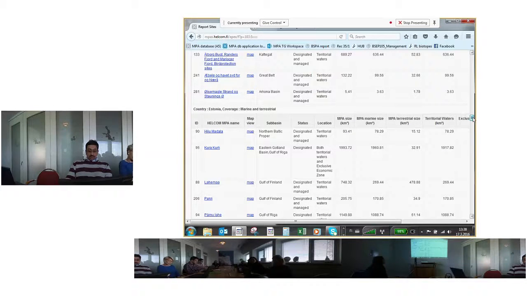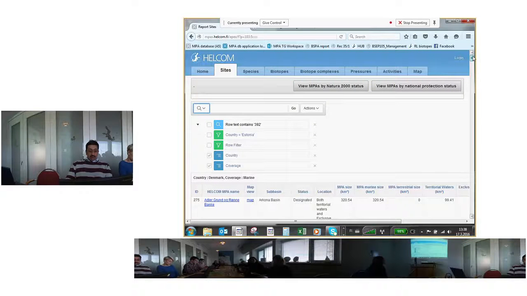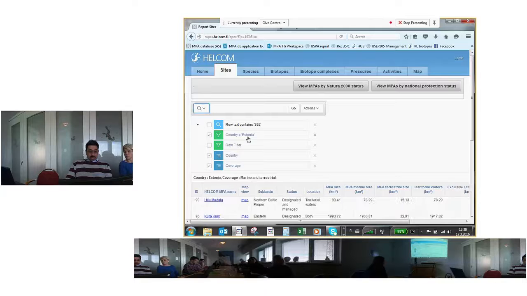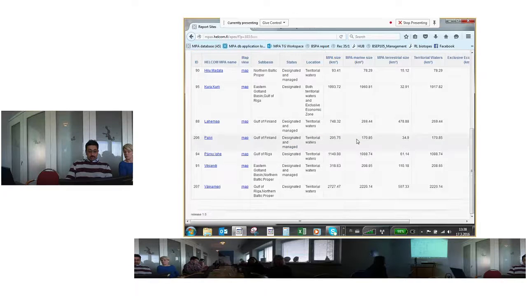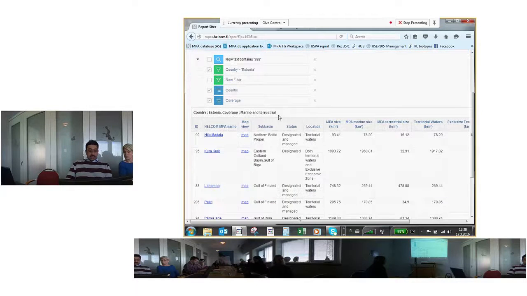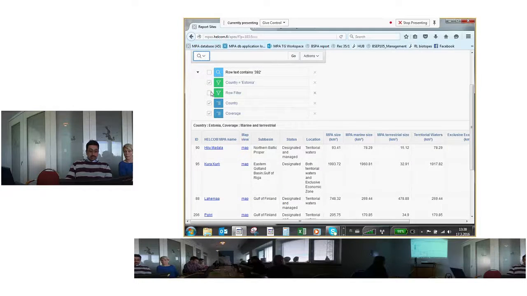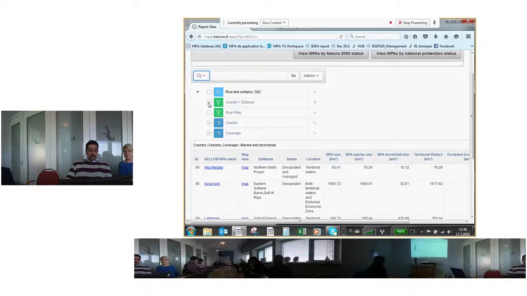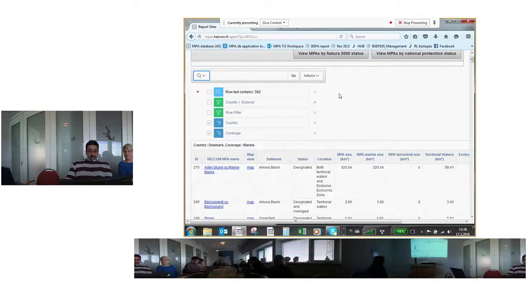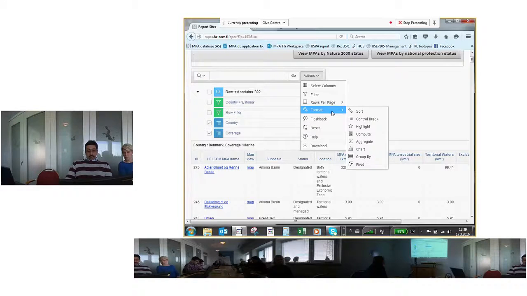And of course, if you have the filter, for example Estonia, you can see it. But Estonia has only marine and terrestrial, so it's probably not a great example here. But that's possible with your control break. And next comes the highlight option.